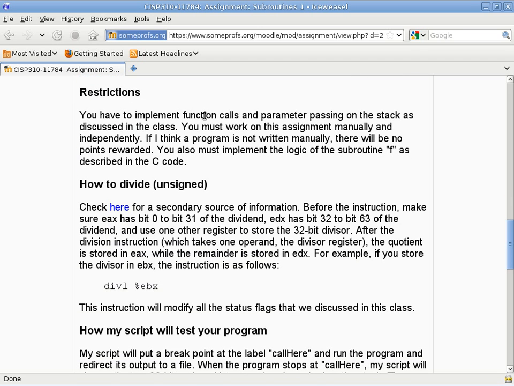Restrictions: you do have to implement the function calls and parameter passing on the stack as we talked about in class. In other words, you cannot just say, oh, this is a fairly simple program, I'll just go ahead and use registers to pass parameters. You have to use the stack to pass parameters as we talked about today in class.